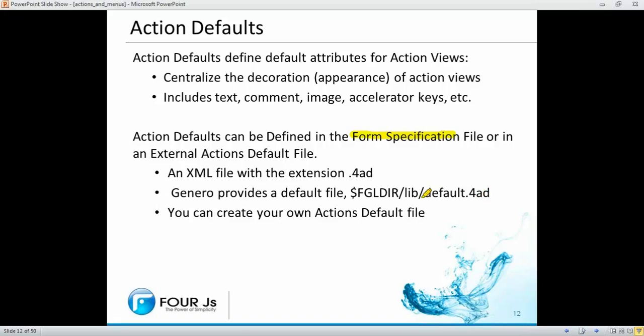There is a default action defaults file with the name default.4ad, but you can create your own action defaults file. Let's say you want to override some of the predefined action defaults that you see there. We recommend that you create your own action defaults file instead of editing or modifying the default 4AD file, and that way you have it out there as more of a template, and you can specify your own action defaults file and load it instead of the runtime system using the default.